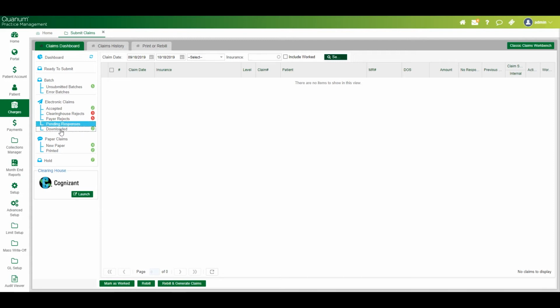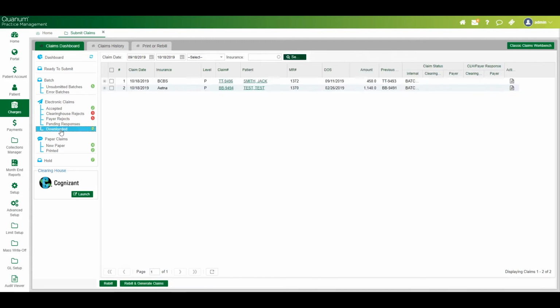The next is the downloaded list, which is any files that were downloaded onto your computer. You would see those claims that were downloaded on this list. Again, from here, if you want to rebuild the claims, you have the option to check and rebuild the claims. Next is the paper claim section. Any claims that you batched as paper would show up in the paper claim section.